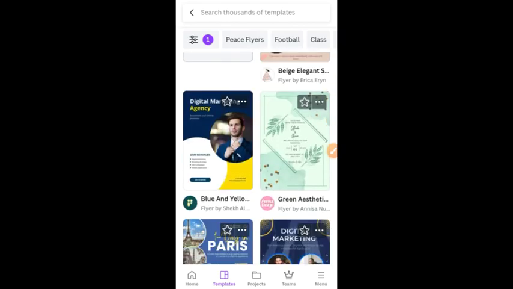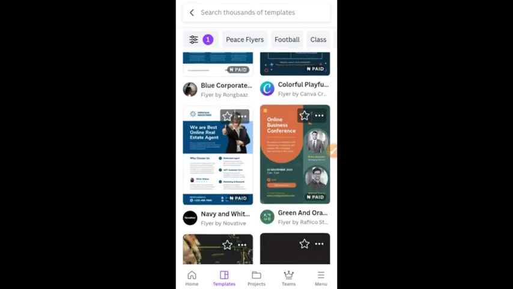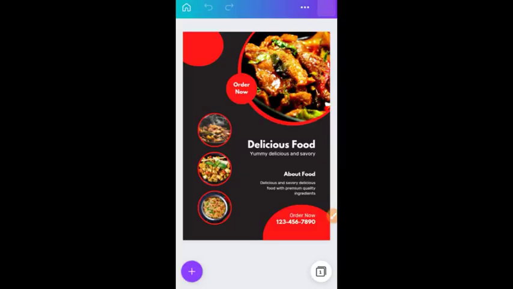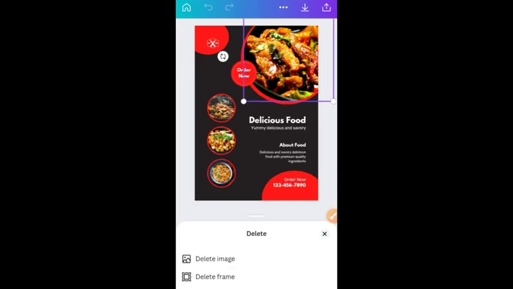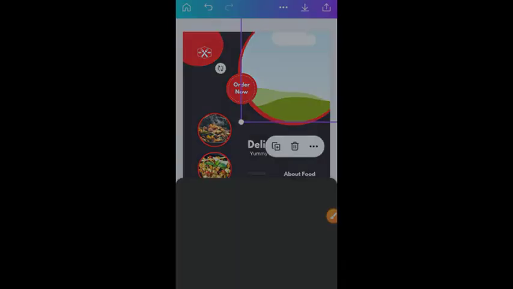Okay, next we're going to learn how to do a flyer. Here are the different templates, okay, for flyers. So you can just go through and decide to pick any one of your choice depending on what you want to use the flyer for. So we are working with a food flyer and we're going to start editing.